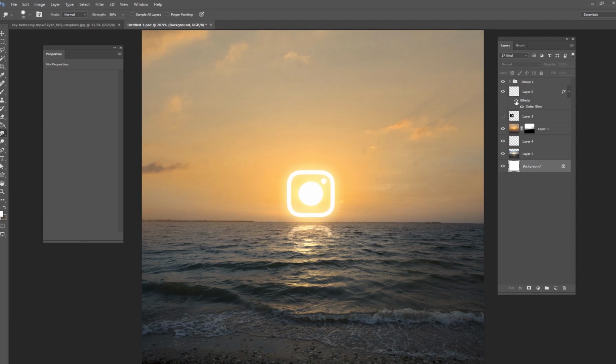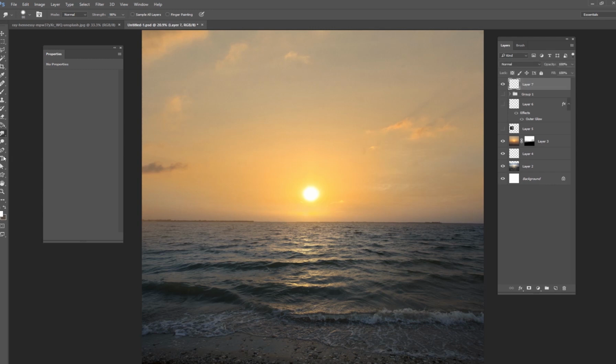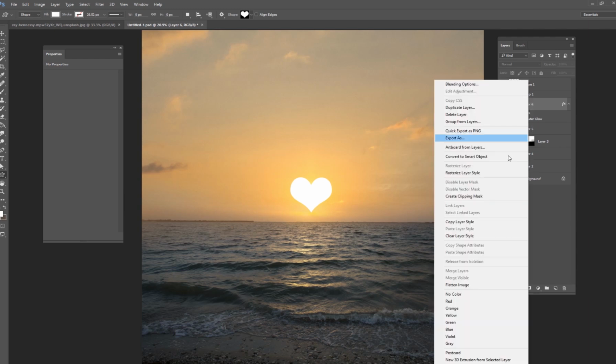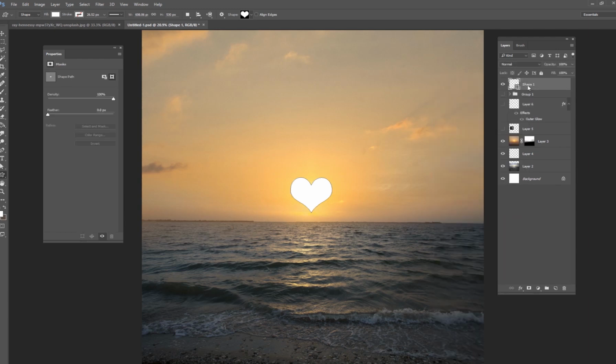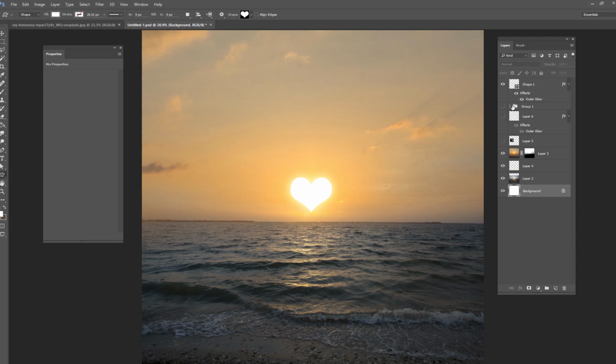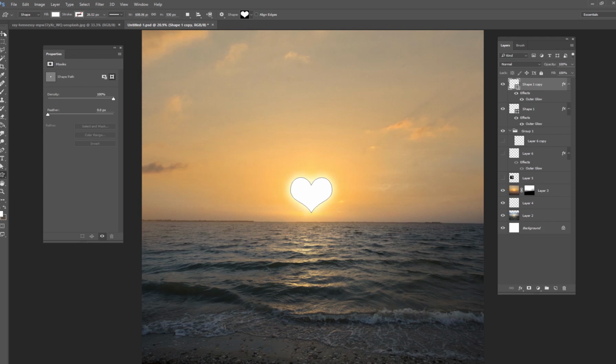So that was a fairly complex shape. But if you wanted to do the heart, it's pretty much the same thing. You just want to grab the heart shape and put it pretty much right there. And then go down to this glowing layer that we had, right-click that, copy layer style, go back up to your heart, paste layer style. Now we have that nice yellow glowing around it. But then you want to duplicate it. So we have two of them.